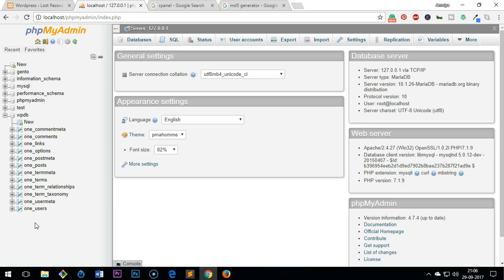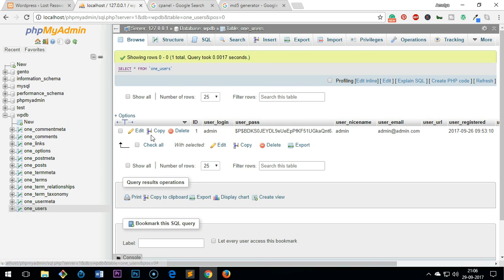So all you have to do, locate the users table. This is a prefix which I have on my database. So if you have a different prefix or just WP, just make sure you are clicking on the prefix underscore users. Okay. And then once you click on that, you will see all the users listed here.